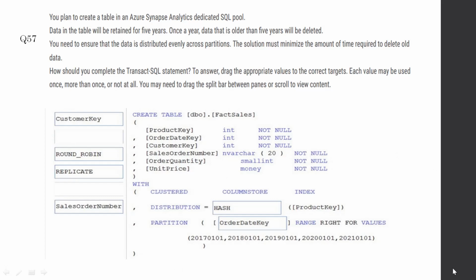So here, this is the query which we have, and we have HASH and OrderDateKey over here in the left side panel, and you have to drag them over there. That's how we have to take this exam. So here, the distribution is always hash, and the partition is OrderDateKey. So I hope you got the answer.